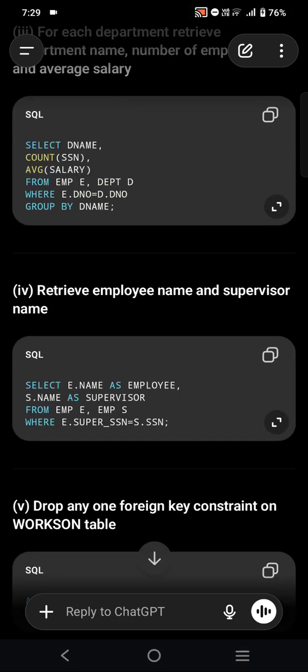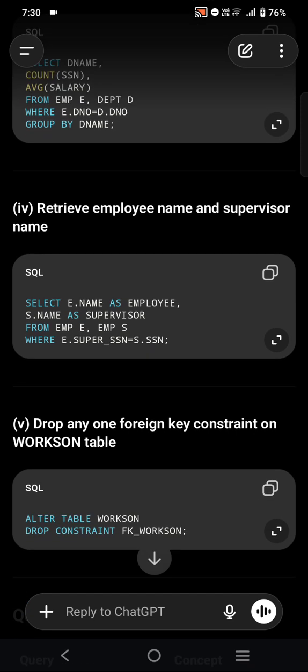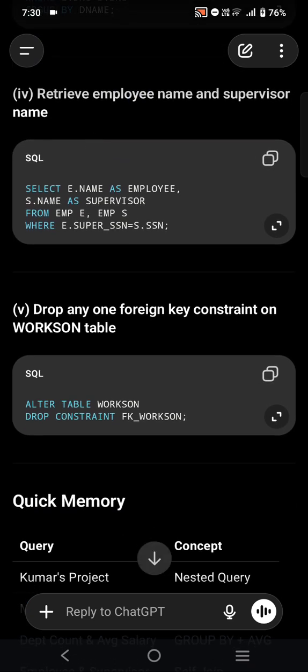Retrieve employee name and supervisor name. Select E dot name as employee, S dot name as supervisor from EMP E and EMP S, where E dot super SSN equals S dot SSN.